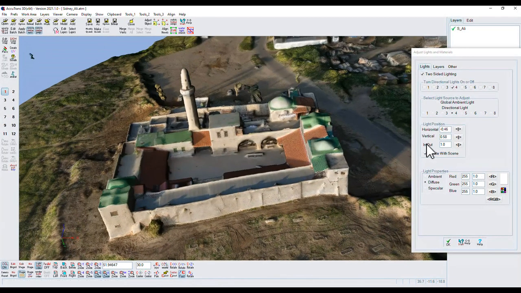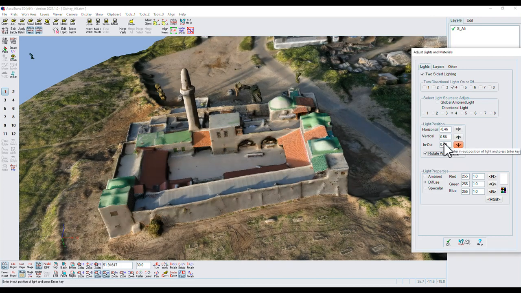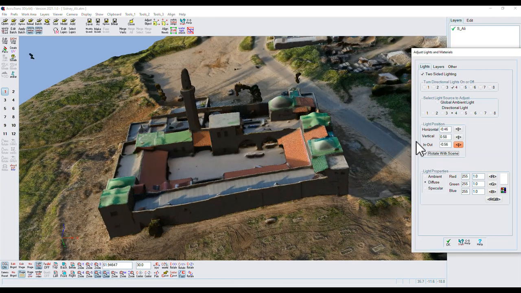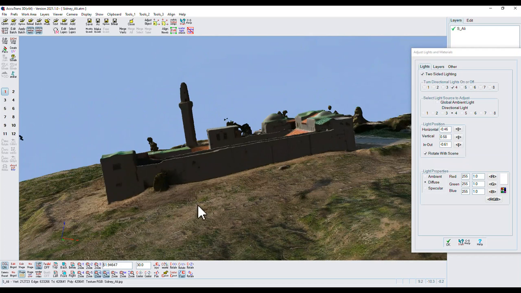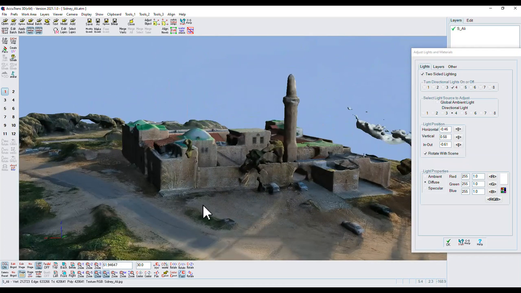And we have the in and out property, so the light is all the way out of the monitor right now. So if I move the light in, it goes past the middle and will end up on the other side. And now it's dark here, but if I rotate the model around, the black is now all lit up.